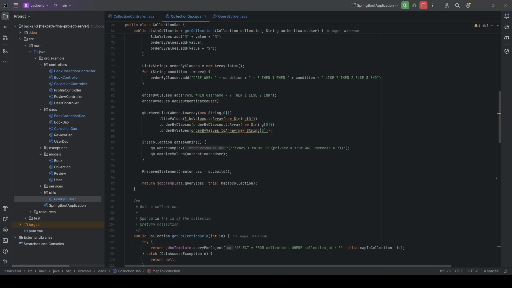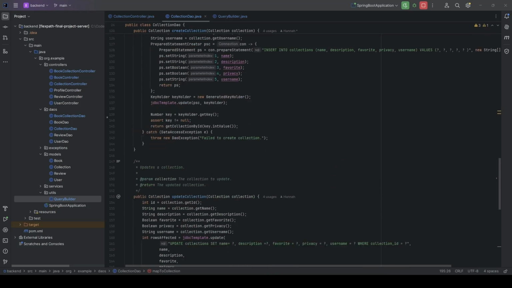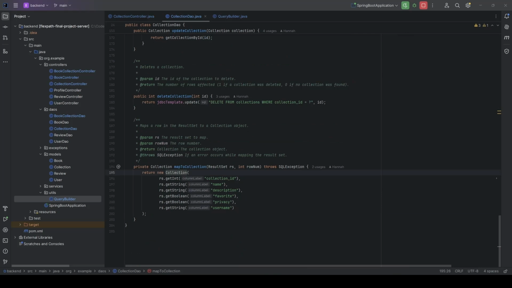I also use my admin check so that if the logged in user is not an admin, it will return the collections that are either public or private and belong to that specific user. I use a mapper. I'm going to scroll down to the bottom real quick just to go over my mapper. So I use a result set, which has getter methods for returning column values from a specific row from a database table, and my collection constructor to create a new collection.